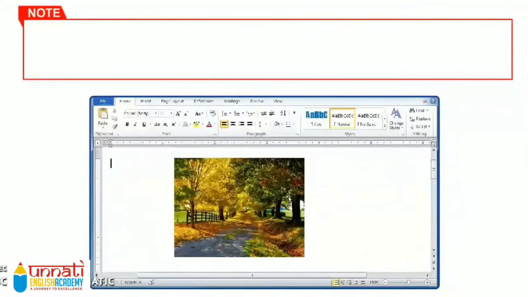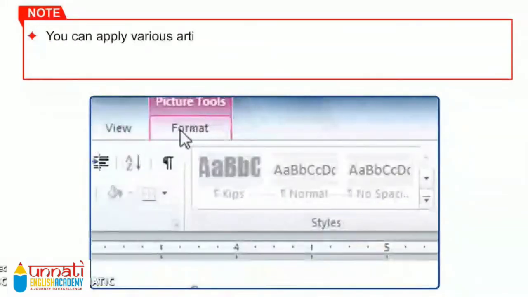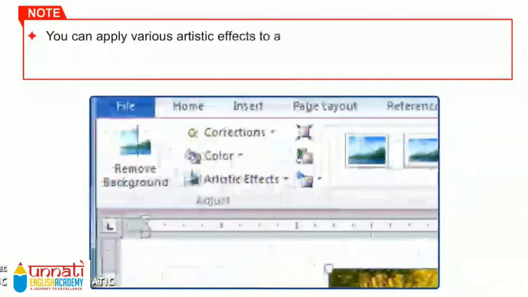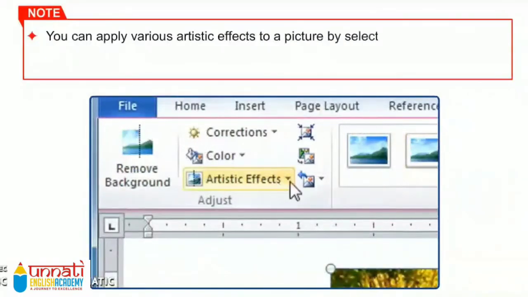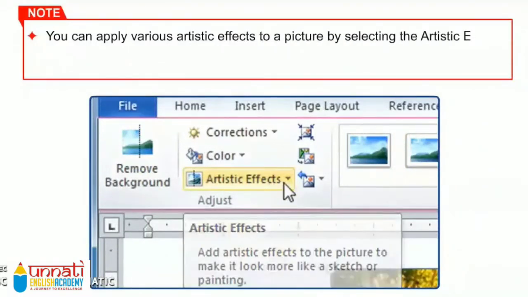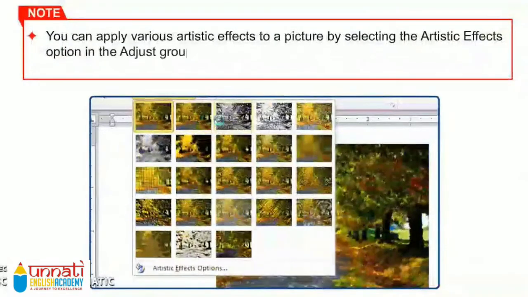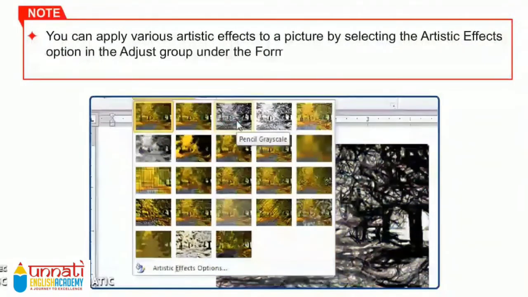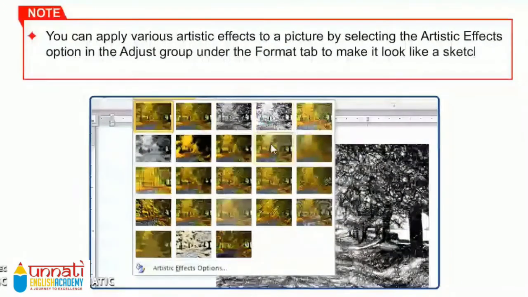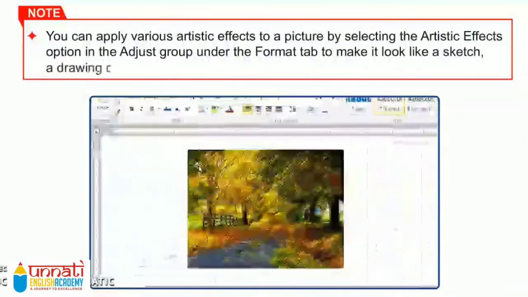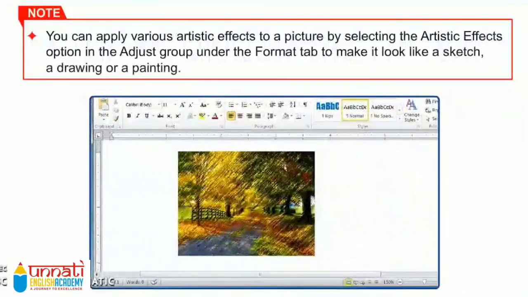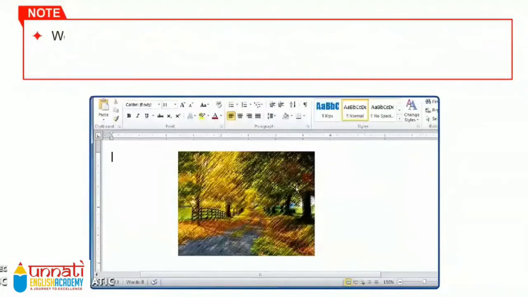Now here there is a note. Just keep it in your mind. You can apply various artistic effects to a picture by selecting the Artistic Effects option in the Adjust group under the Format tab to make it look like a sketch, a drawing or a painting. See, it looks better now.